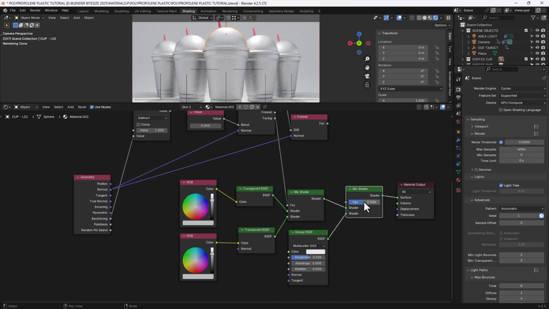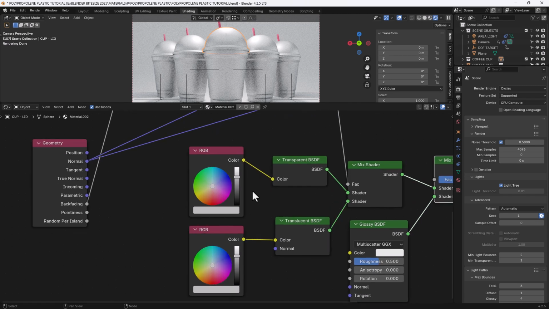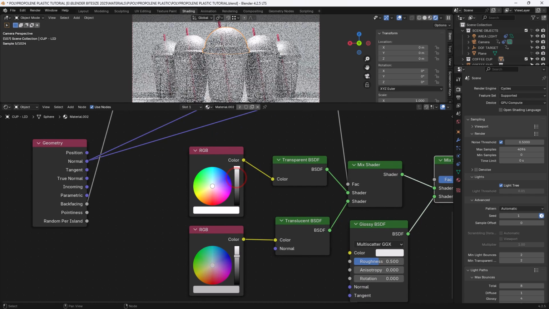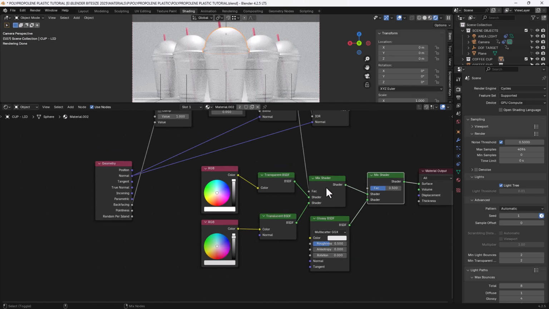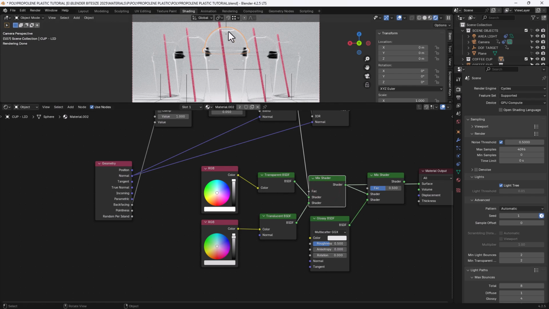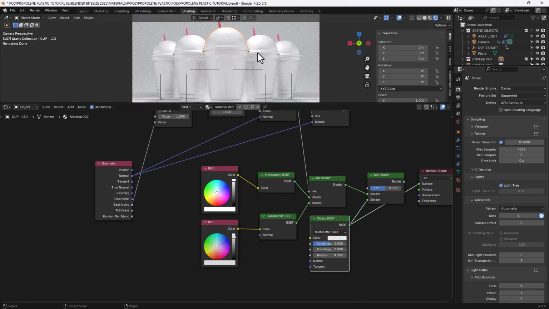Now this is where our factor is going to come in, but before I come onto that, I'm just going to adjust these color nodes here. So I'm going to drag the top one all the way up to white, and then this bottom one until I've got quite a light grey colour. So let me isolate this. This is just the transparency and translucency combined. This is just the glossiness, and this is the two half and half mixed.